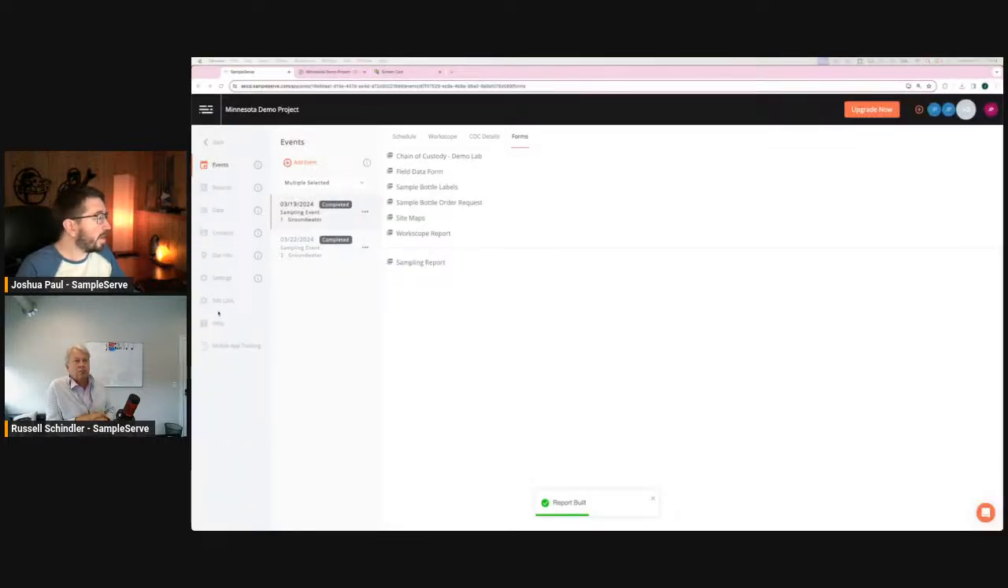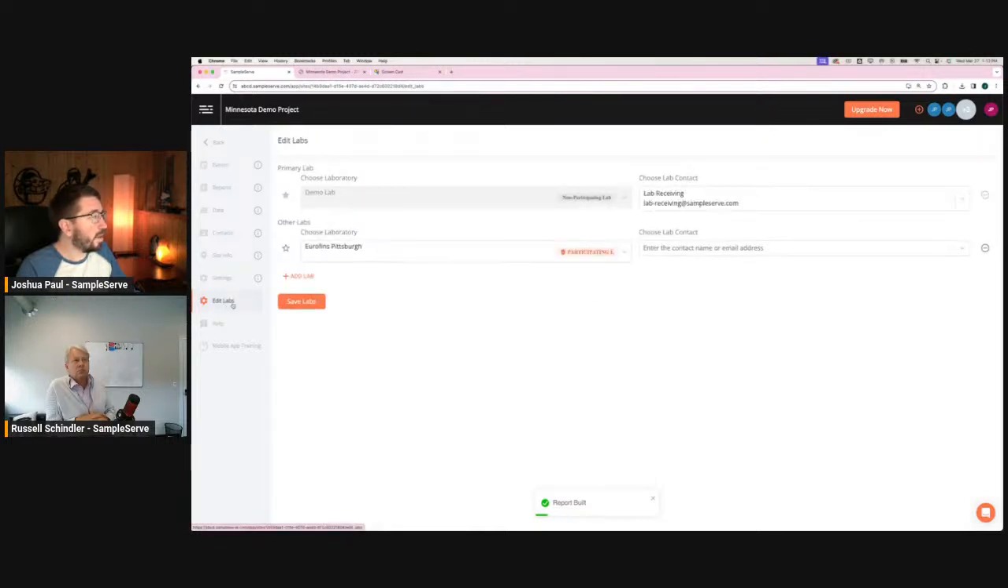So we added this edit labs test. Labs used to be in the settings tab. Now we have a dedicated labs tab. And in here, you're going to be able to add multiple laboratories. Up here is going to be your primary laboratory. Whenever you create a new event, you're always going to have that primary laboratory available. That test library is always going to be available for you.